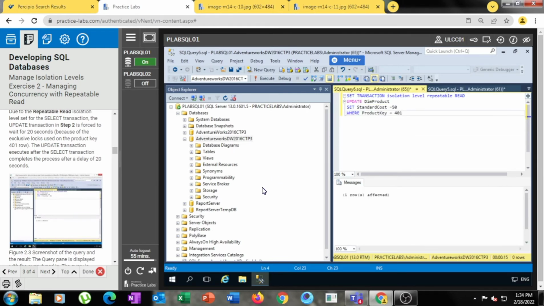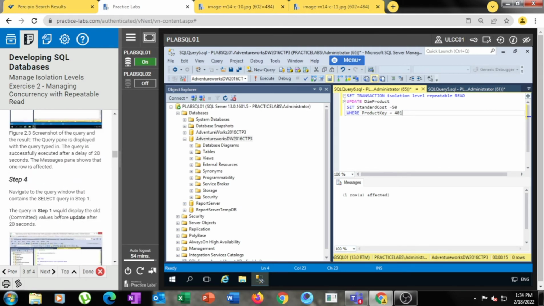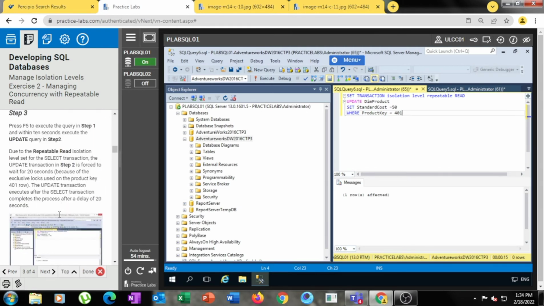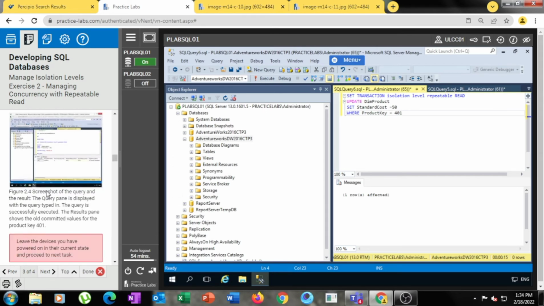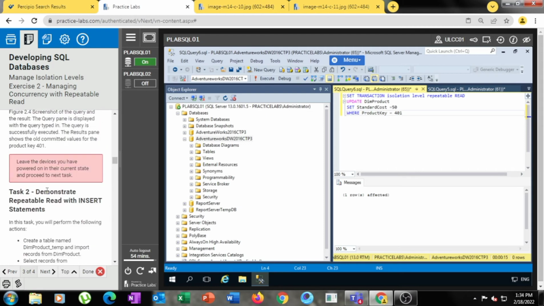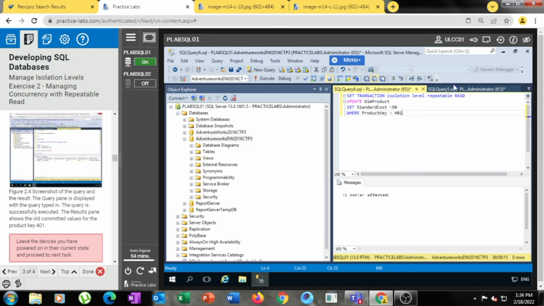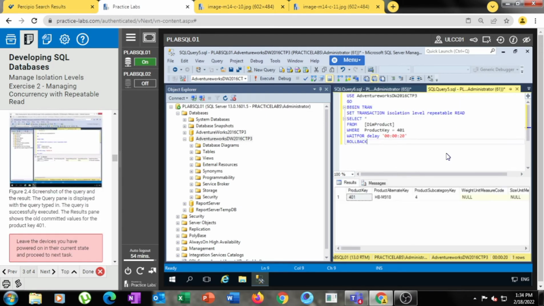So the result pane, ito siya. Step 4, navigate to the query window that contains the select query in step 1. The query in step 1 will display all committed values before update after 20 seconds. So ito siya.